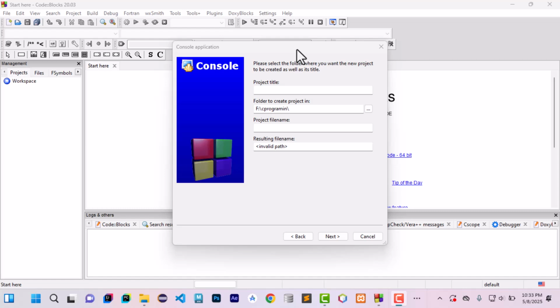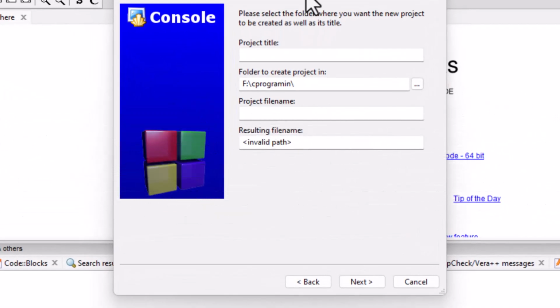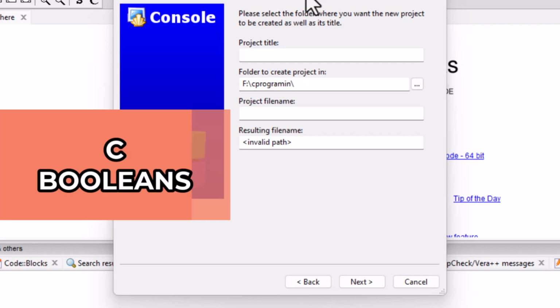So guys, remember in the previous lesson we talked about operators in C. And today, I'm welcoming you to a new lesson where we'll be learning about C Booleans.